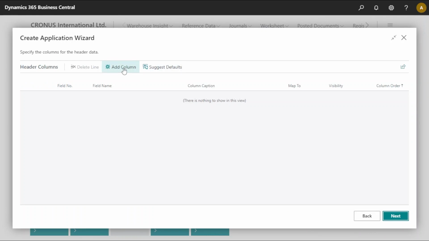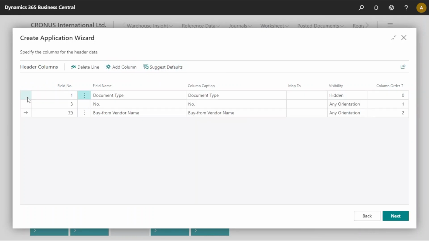And then you can add the columns for the header. So I'm just going to shortcut again, use the suggest defaults. So we have document type. We don't want to show that, but we know it's going to be type order because we hard-coded it on the previous one. And we're going to show number at the top of the page and who the vendor is that we're buying this from.